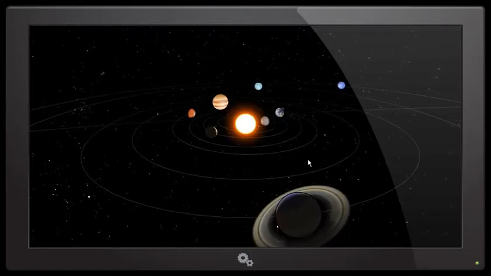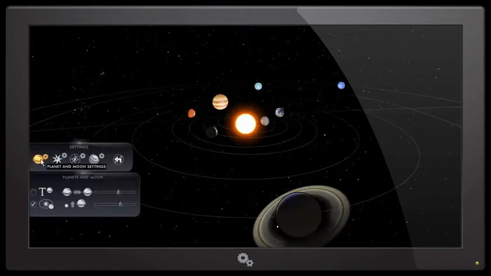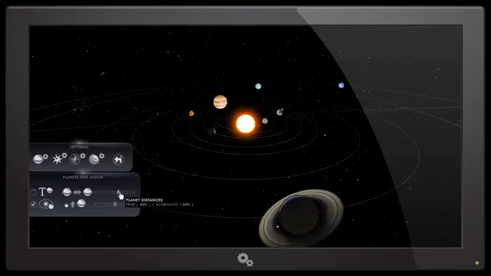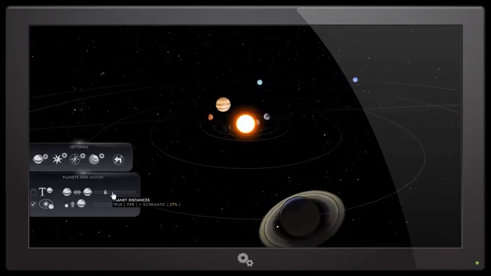This view is set to a default setting. We can change the settings here. In normal default view, the planet distances are set to 60-40. That's 60% schematic, 40% true. The planet sizes are set to 65% schematic and 35% true. Notice what happens when I change the setting for the distances between the planets, or that is the orbit sizes. No, I've changed the wrong one. Let's try that one. Okay.